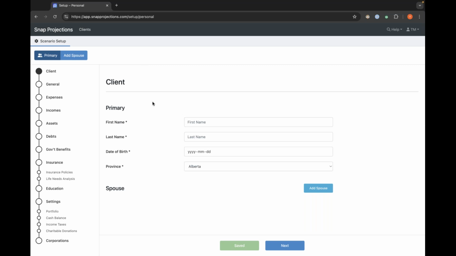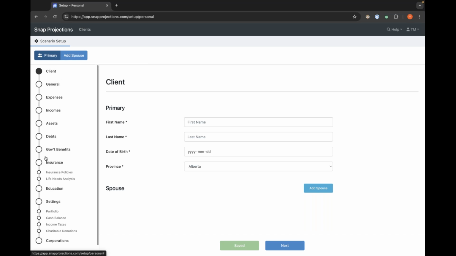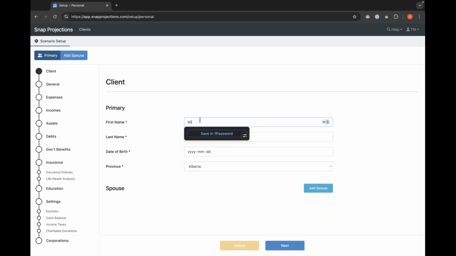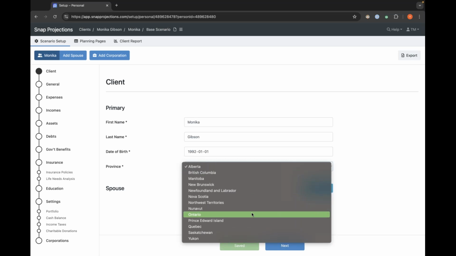we will add a client with a spouse, but I want to highlight that over here on the side, you have a navigation panel. So we will be using it a lot throughout our data entry. So let's start. My client today is going to be Monica Gibson, and she was born in 1992 on January 1st, and she resides in Ontario.